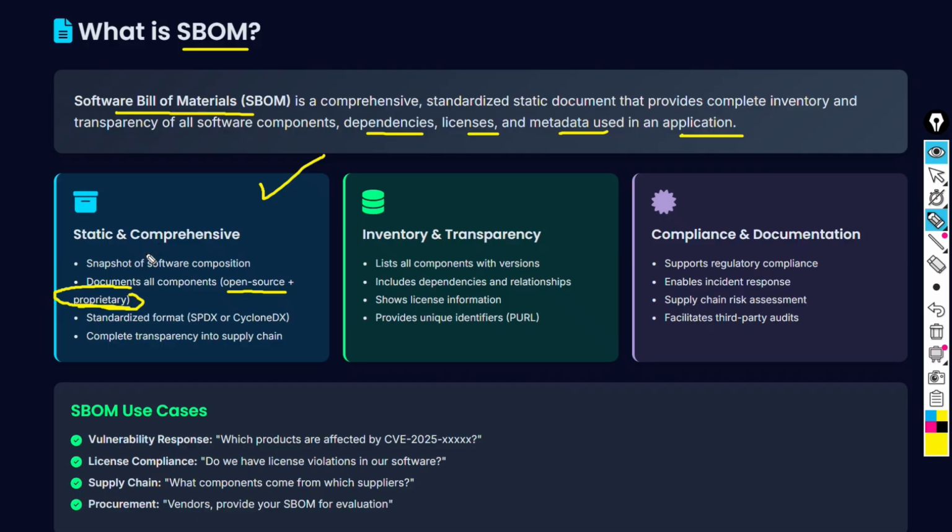And this will be static, comprehensive data, in the SPDX and CycloneDX industry standards, and it will provide complete transparency into the supply chain. Coming to inventory and transparency, it will list all the components with their versions, include the dependencies and relationships, and show the license information and unique package URLs. Coming to compliance and documentation, it supports regulatory compliance, enables incident response and supply chain risk assessment, and it will also facilitate third-party audits.